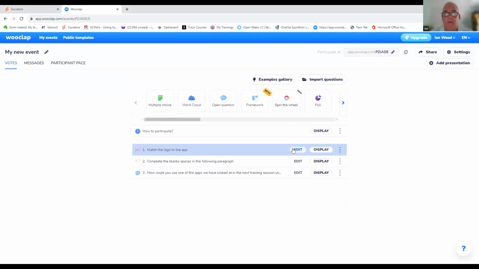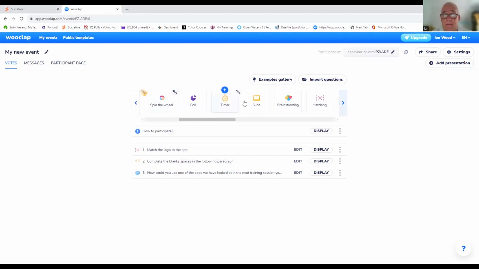Can you all see the screen where it's got multiple choice, word cloud, and all those at the top? Can you see them? Yeah. So I haven't opened up the quizzes yet, but the beauty of Woo Clap is that, as you can see, you've got so many different options you can use. Multiple choice, word cloud, an open question, a framework, no idea what that is. Spin the wheel, if you like. You could do a poll. You can have a timed activity. You can add a slide. You can do a brainstorm or a thought shower.